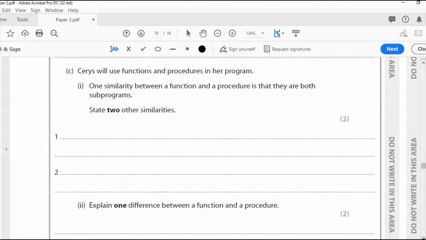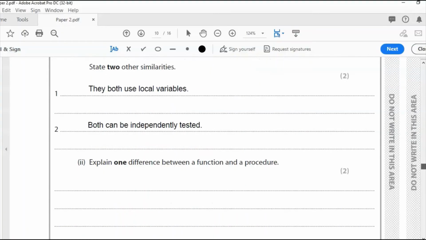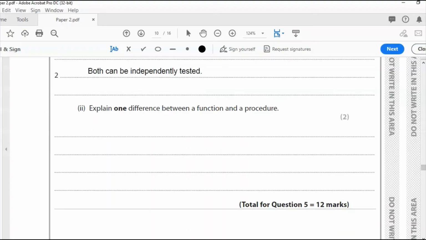C. Keris will use functions and procedures in a program. One similarity between a function and procedure is that they're both subprograms. State 2 other similarities. A similarity we can write is that they both use local variables, and a second similarity I'm going to write is that they both can be independently tested. You could also write code can be reused without being rewritten, and they could be called anywhere within the program, which is a similarity. So the difference between a function and procedure to finish this question. A function always has a return, a procedure does not. And that completes question 5 for 12 marks.